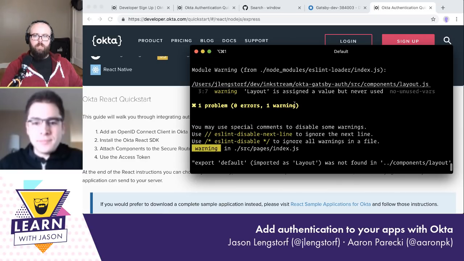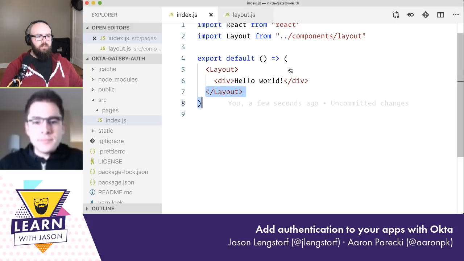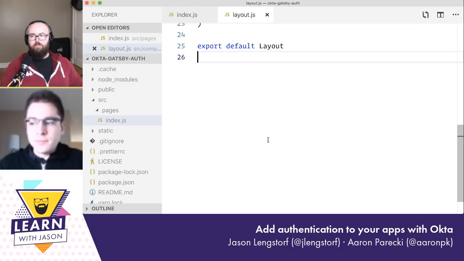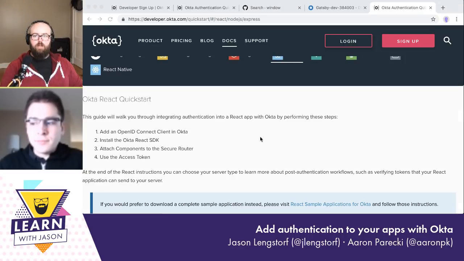Layout is assigned a value. Oh, I forgot to export it. So let's go back in here, and I'm going to export this layout. Export default layout. Okay, that should fix that problem.